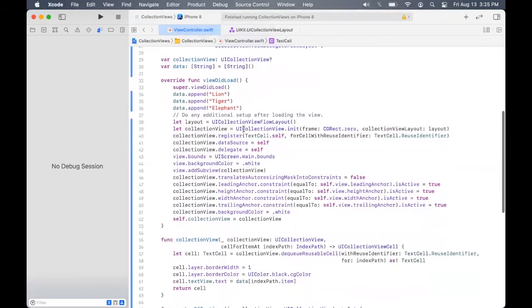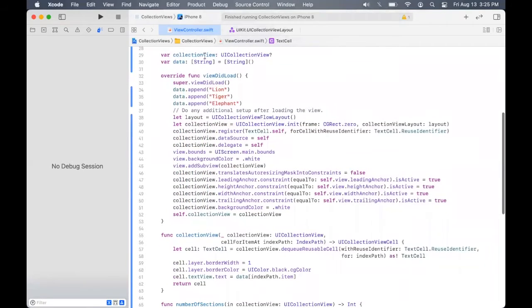The view controller has a few properties here. It first has a collection view itself, and then it also has a data array. This is the array from which the collection view is going to read and display the data. We will just append three elements to the data for now. So we're just adding lion, tiger, and elephant.